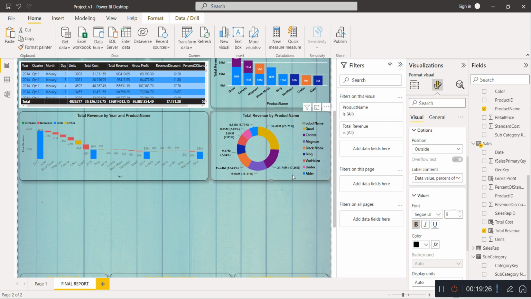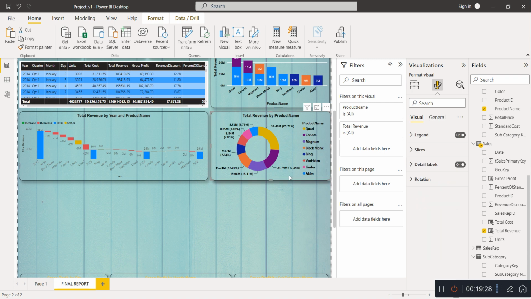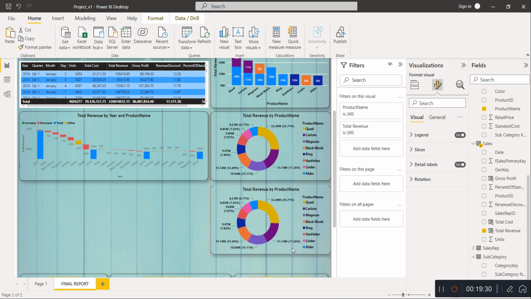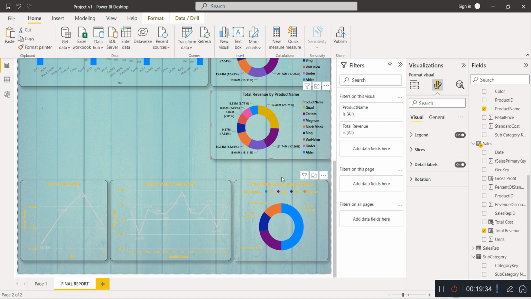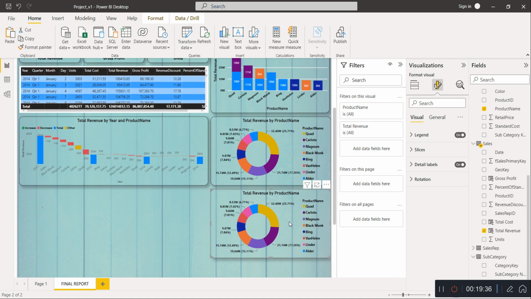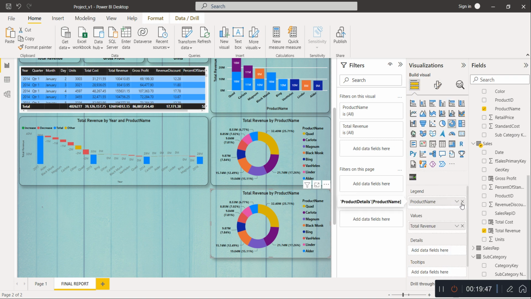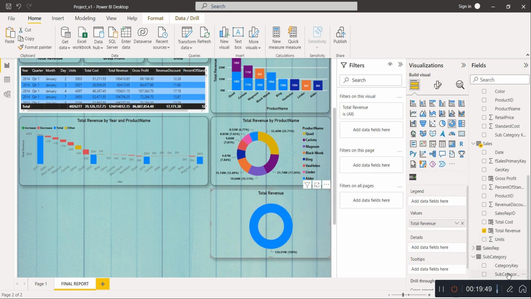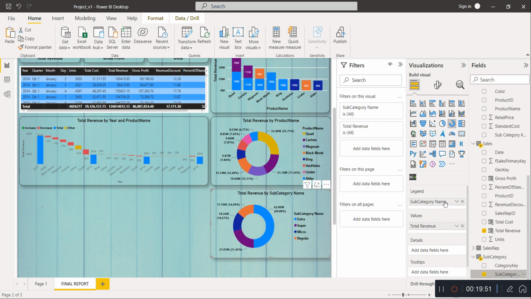same thing we can show it by category name. So instead of product, I'll select subcategory name here.